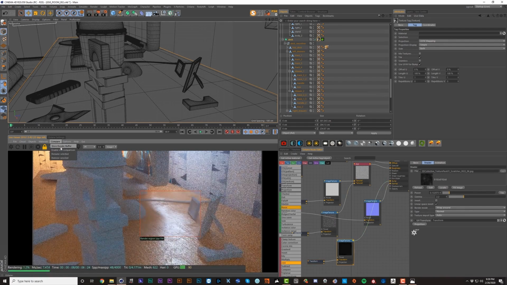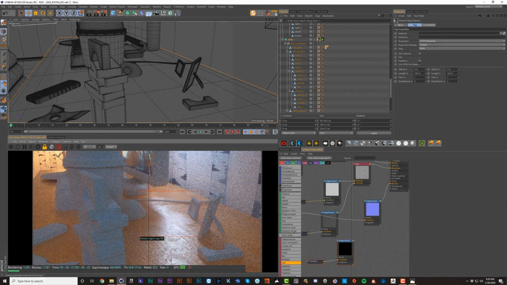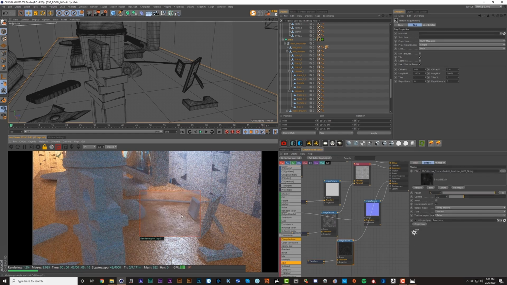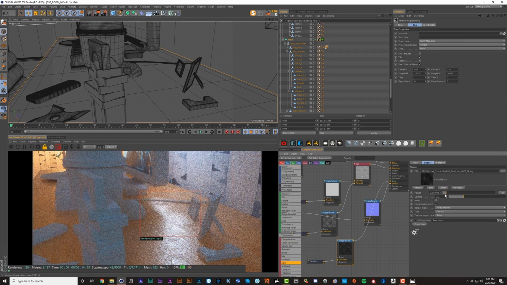So let's compare and store that. And then without the bump, you can see it's definitely carving these grooves into the wood a lot more. But if this were at full power, it would just overwhelm the whole table. So let's take this down quite a bit. I think that level's pretty good.